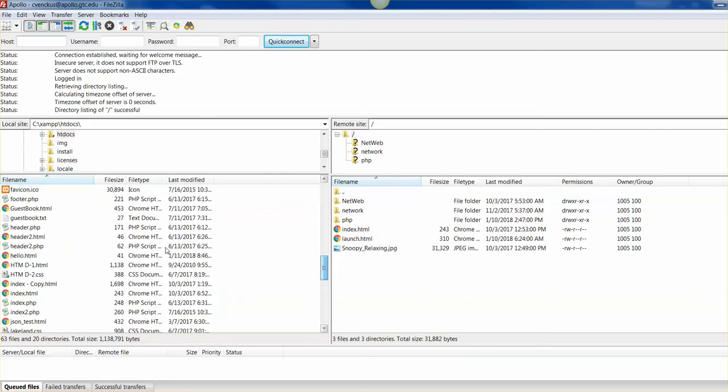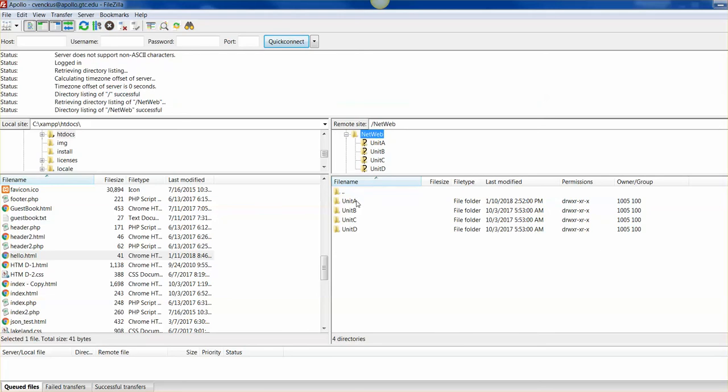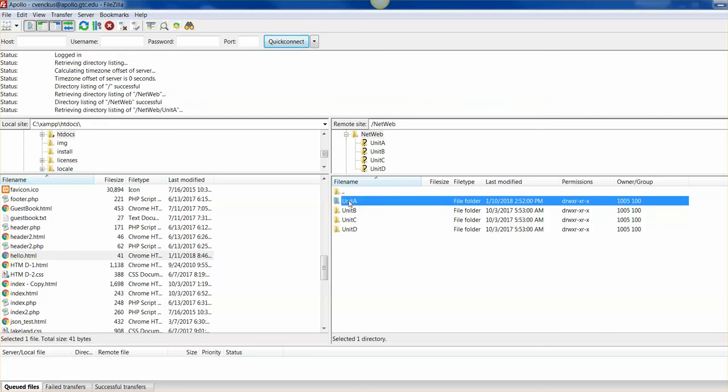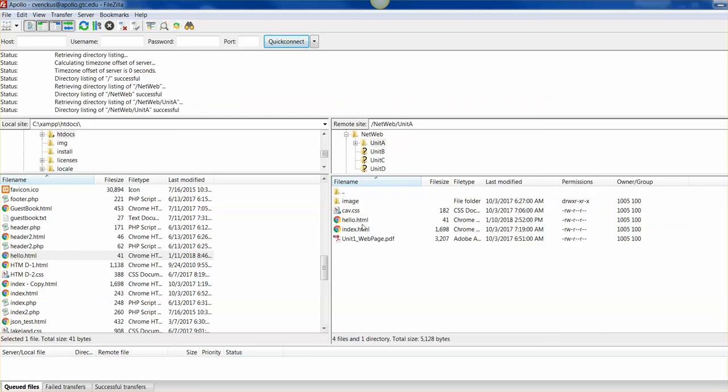There it is, hello. And I have a directory called NetWeb. I can double click on that and I can go in there. And I created directories. You're going to be very careful how you name these. It's very particular. So you can call it all lowercase, uppercase, however you want to do it, mixed case like I have it. So unit A, I'm going to go into unit A. Now you'll notice I've already got the files there, but I'm going to do it anyway just to show you.